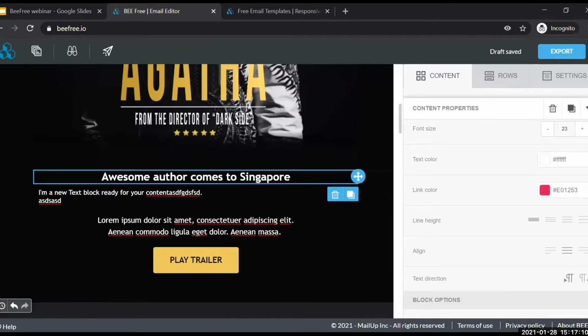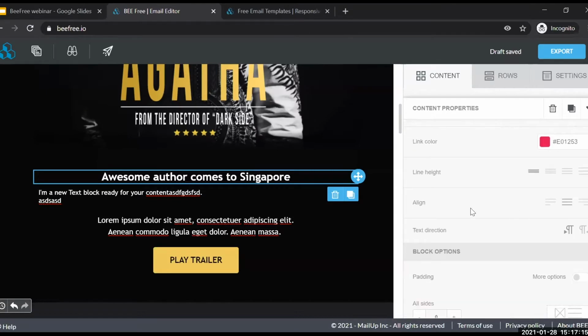Line height is just the spacing, so between the two lines, how spaced out is this line and all that.